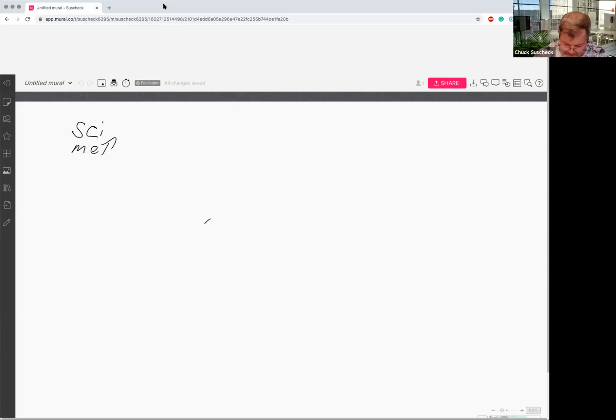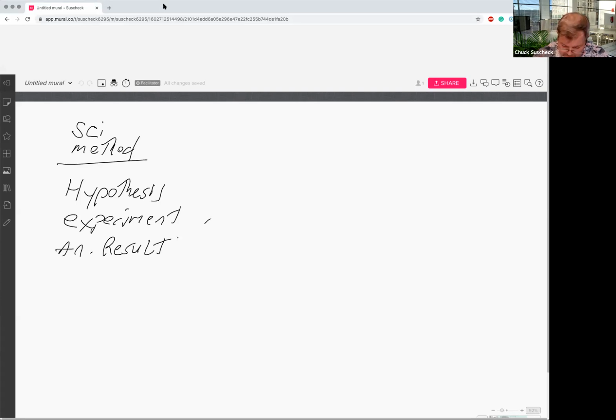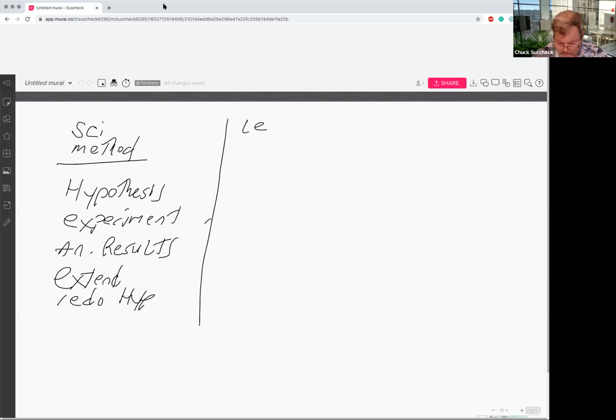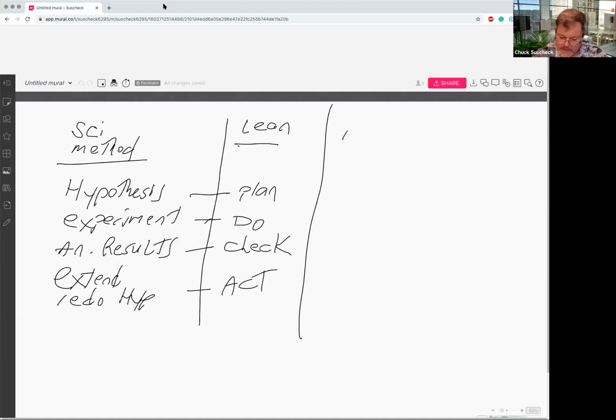So we've got the scientific method. That's hypothesis. Then we do an experiment. Then we analyze the results. And then based on the results, we either extend or redo the hypothesis. If I liken that to a lean approach, it's kind of like that. We're coming up with a hypothesis. It's a darn good hypothesis. In fact, it's so good, it's going to be a plan. Then we'll go and experiment on it. You can liken that to the agile mindset.